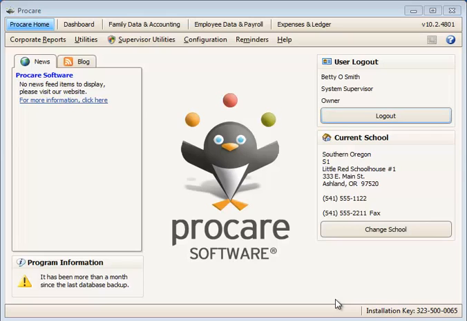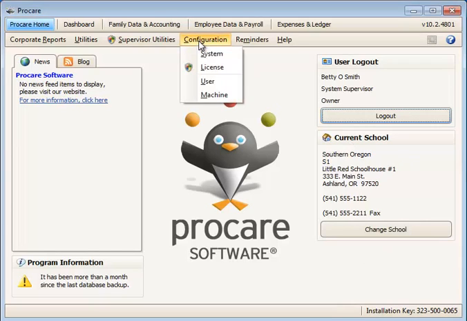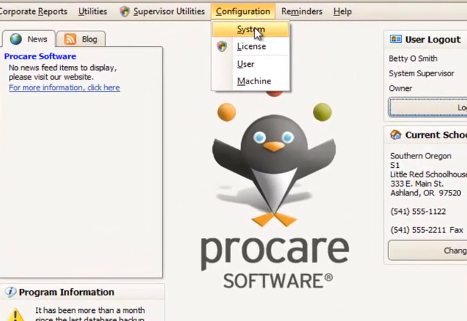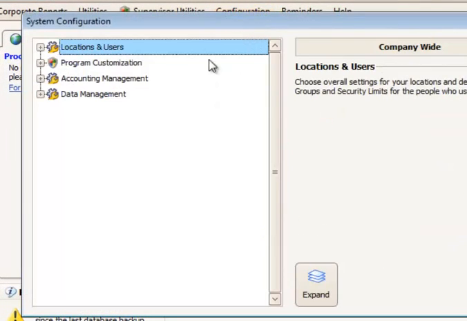Then periodically transfer funds from the special grant bank account into your regular bank account as needed. We'll examine both scenarios in this video, beginning with the Family Accounting module by itself, followed by the Expenses and Ledger method. Before we begin, let's examine the configuration elements we will want in place for either method. So beginning at the Procare home screen, we'll go to Configuration and System.